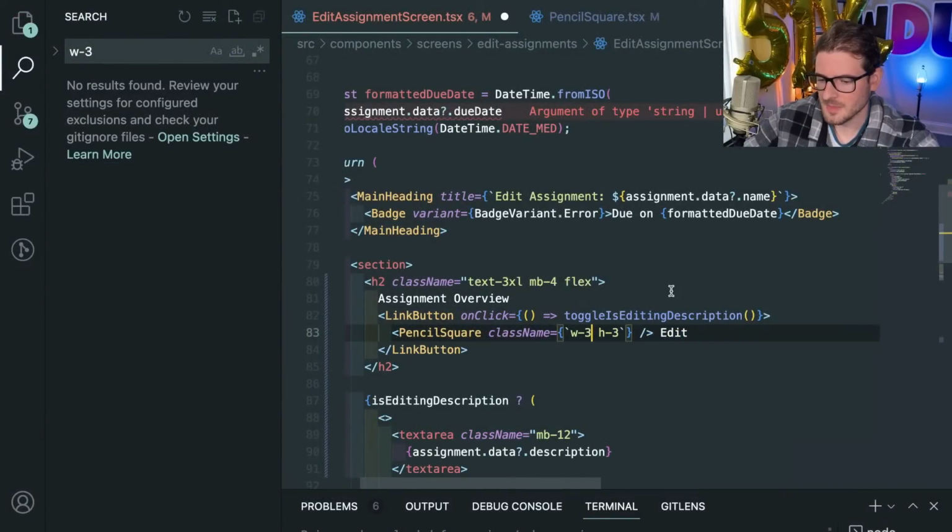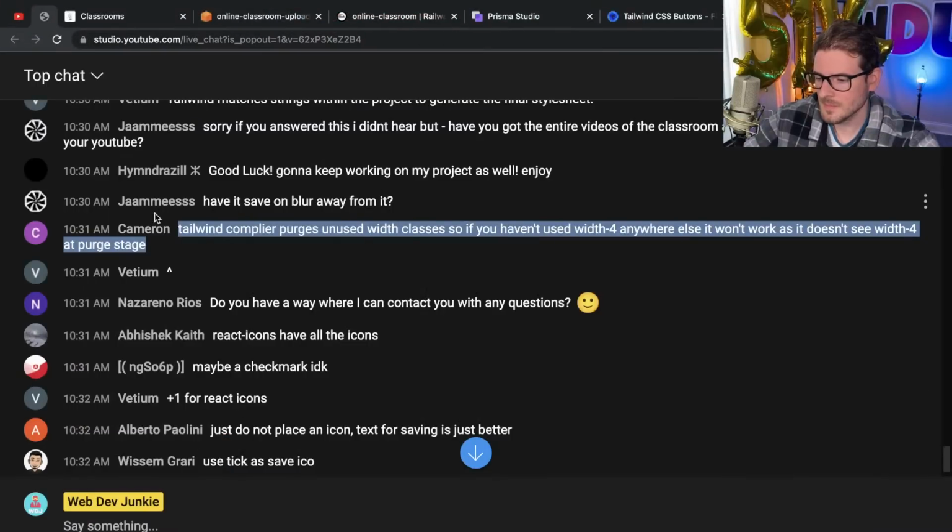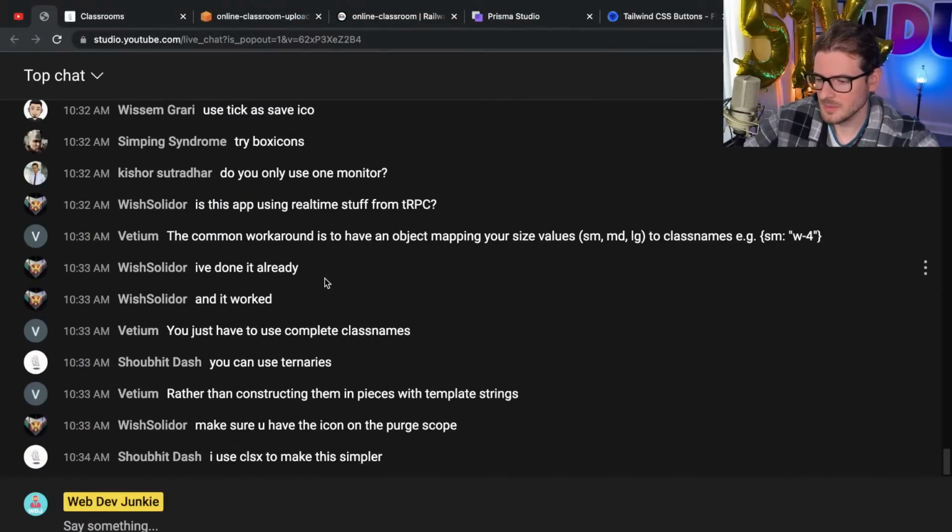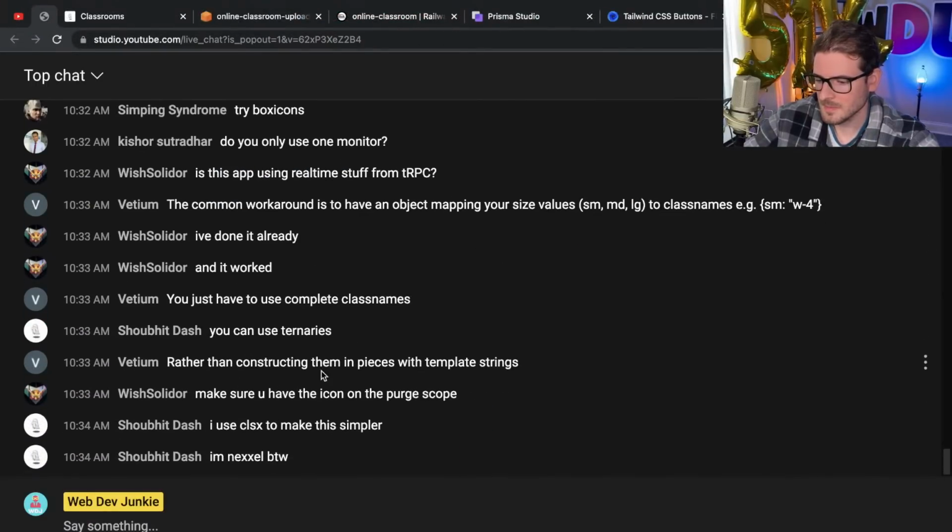Anyway, okay, I'm sorry. I'm just getting so caught up in this little thing that should have been super basic to figure out. Rather than construct them in pieces with template strings, you just have to use complete class names.